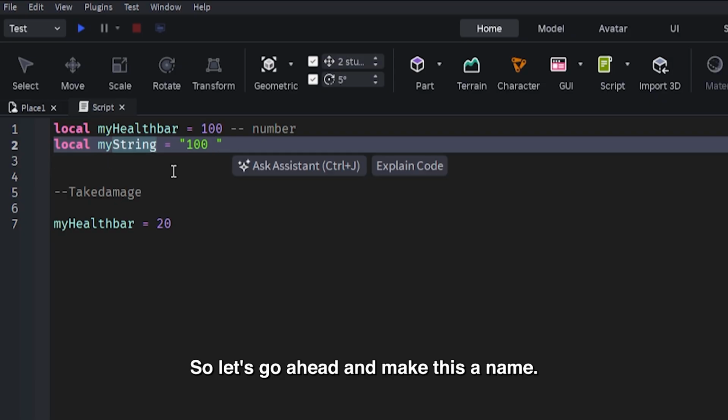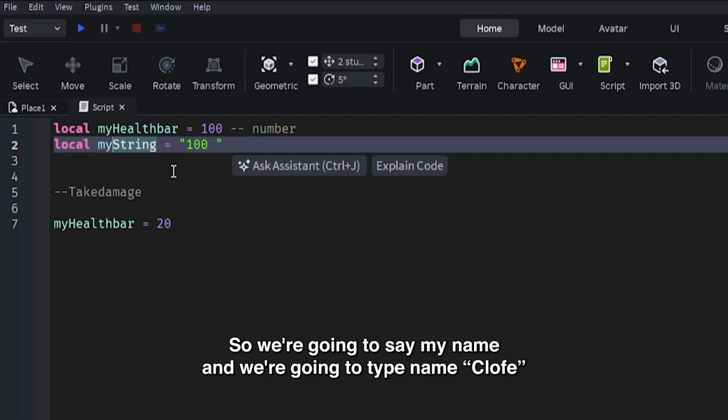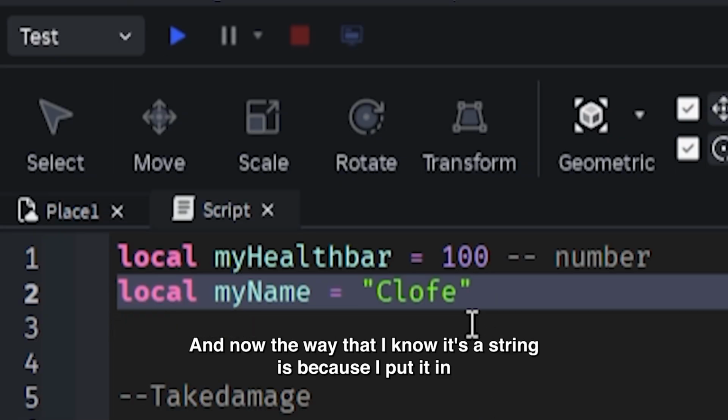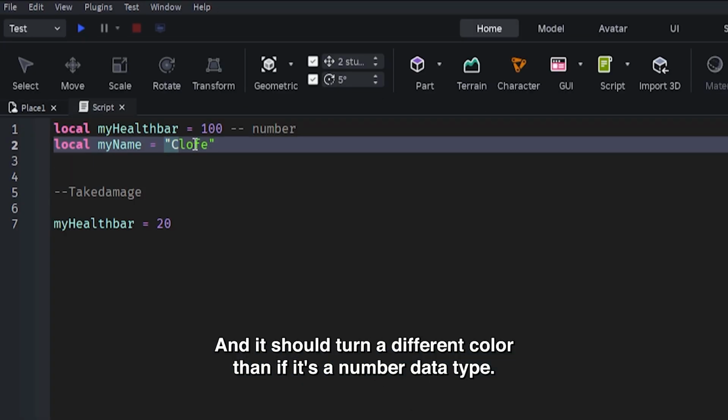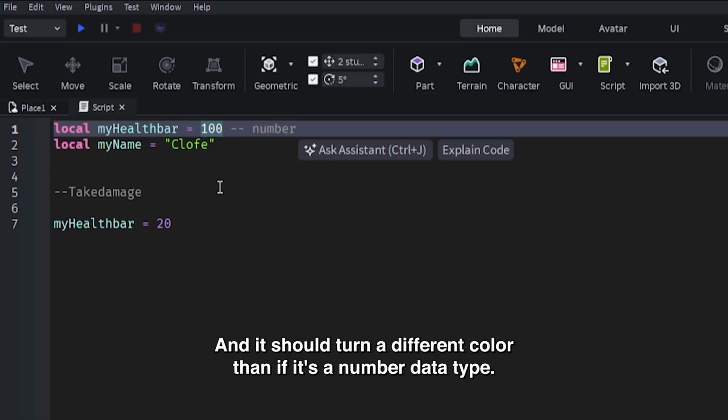So let's go ahead and make this a name. We're going to do a real world example. So we're going to say my name, and we're going to type in CeeLo. And now the way that I know it's a string is because I put it in between 2 quotations like this, and it should turn a different color than if it's a number data type.